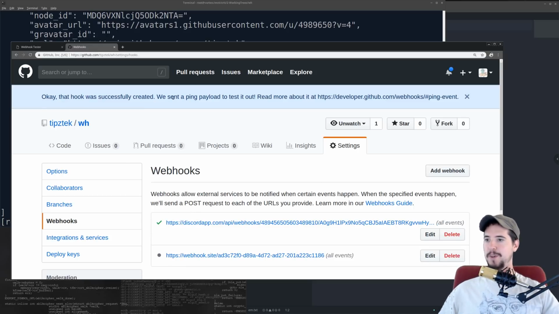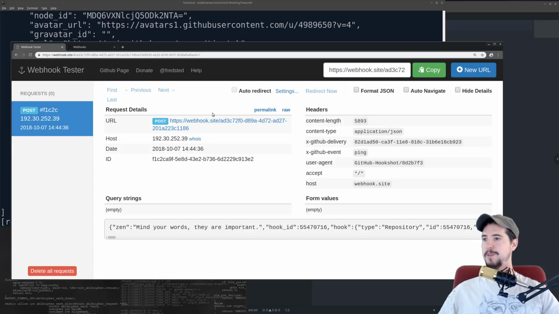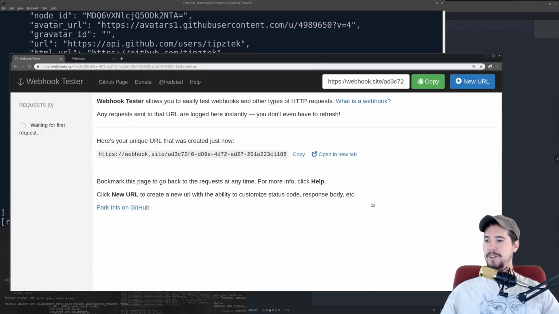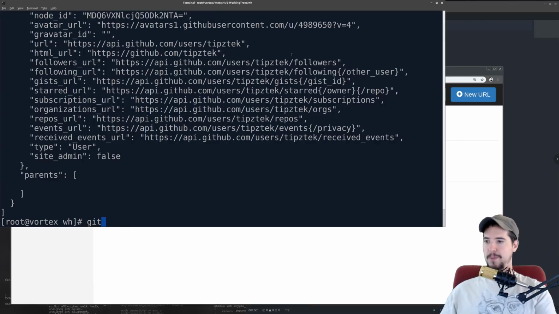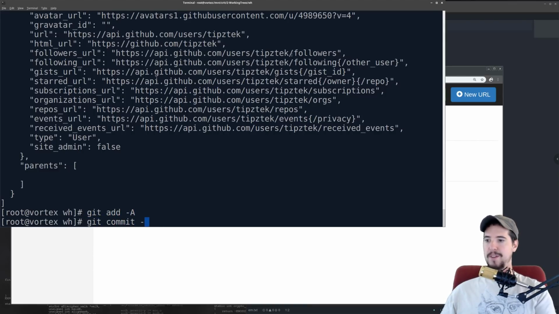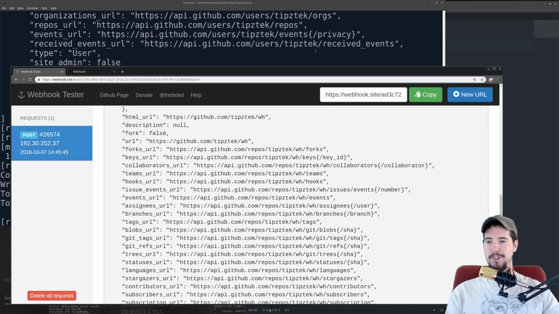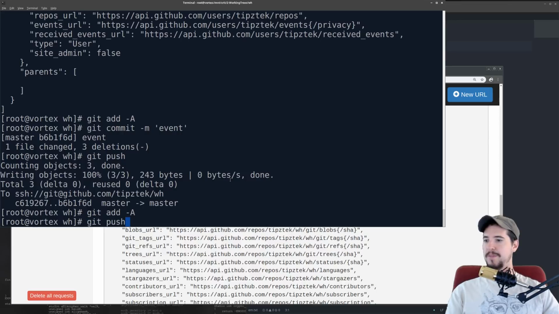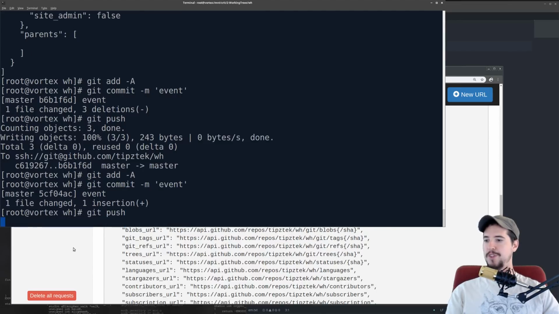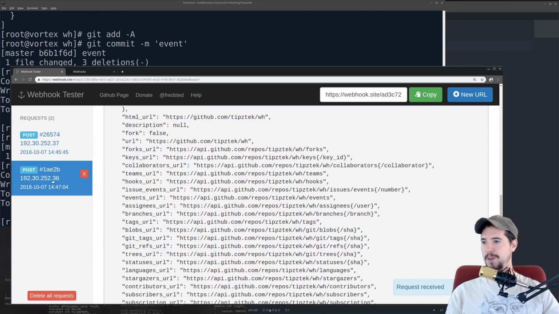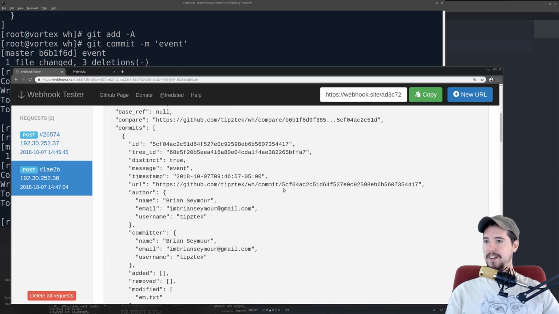So you can see the hook was created, we sent a ping payload, and coming over to our tester, we see that we did get one post request from GitHub with a little phrase here, GitHub hookshot. So I'll just delete these. Now all we're going to do is make a commit on this test repo I have. So I'll just do event. And you'll see when I push this and go back to this window, and this will happen every time I make a new commit. If I just repush, you'll see a new one shows up here. I can click that and I get that new commit.